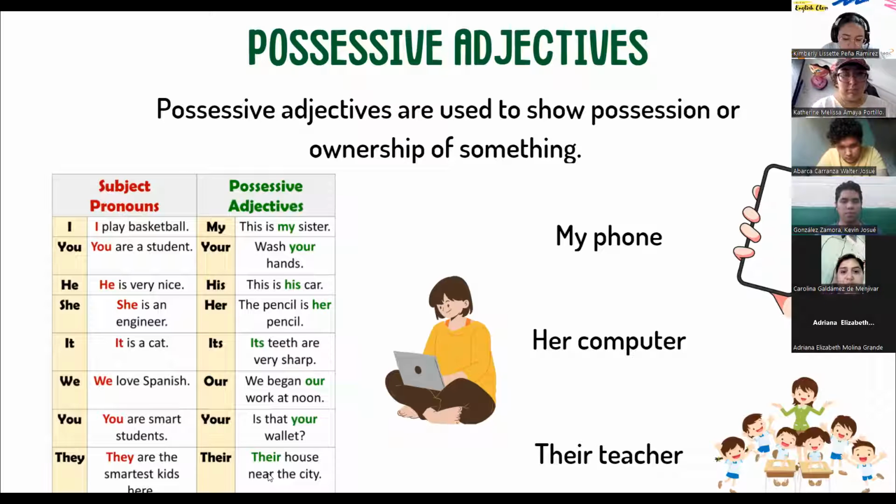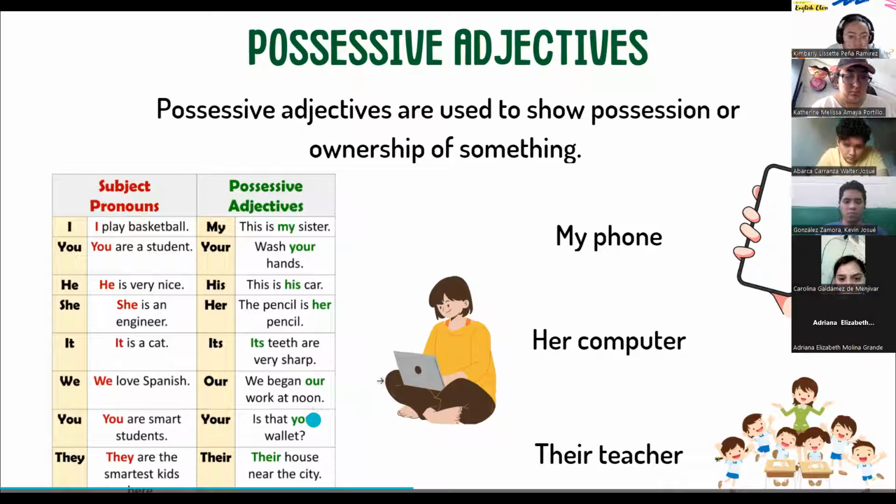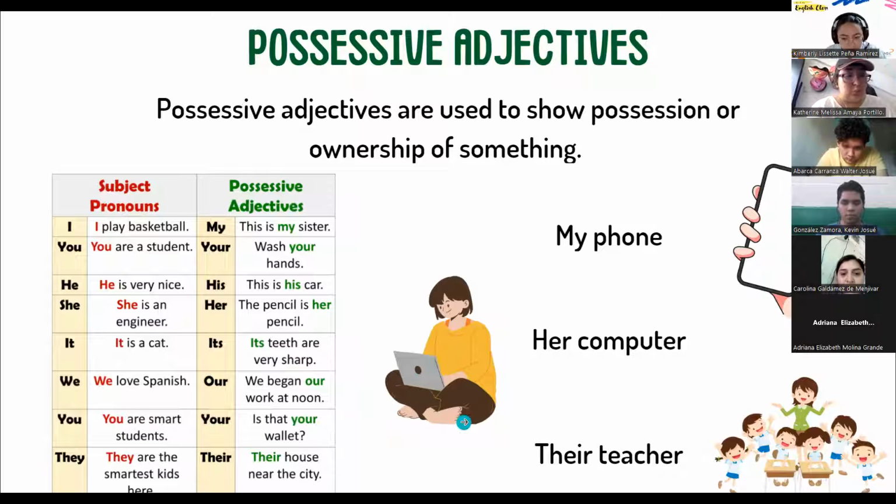This is my sister. Wash your hands. This is his car. The pencil is her pencil. Its teeth are very sharp. We began our work at noon. Is that your wallet? Their house is near the city.